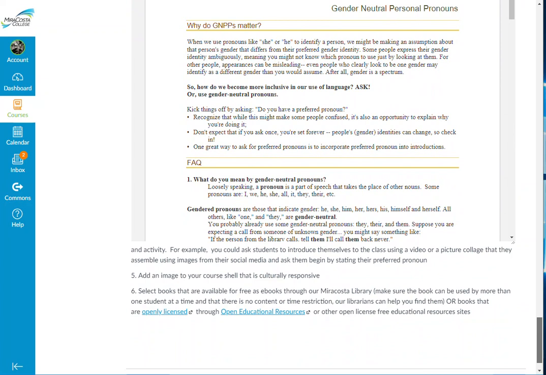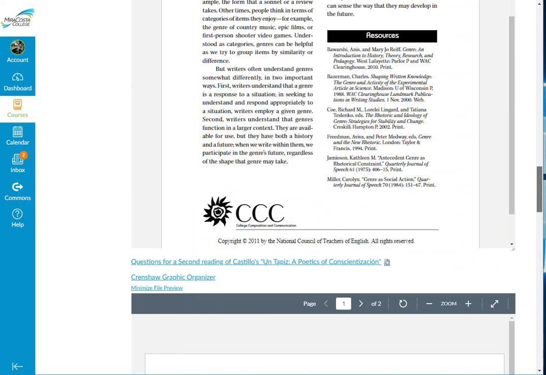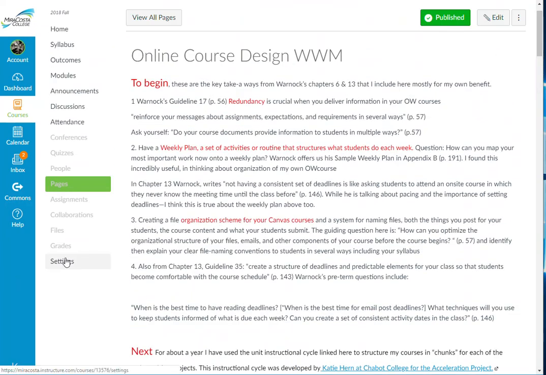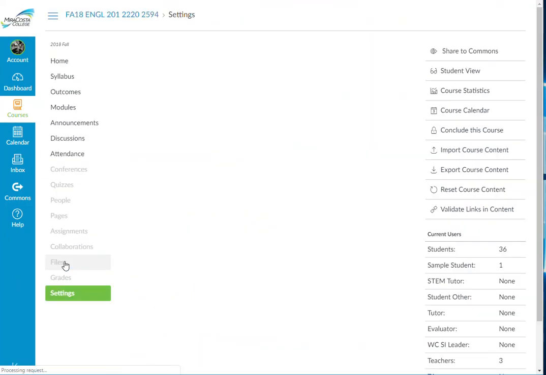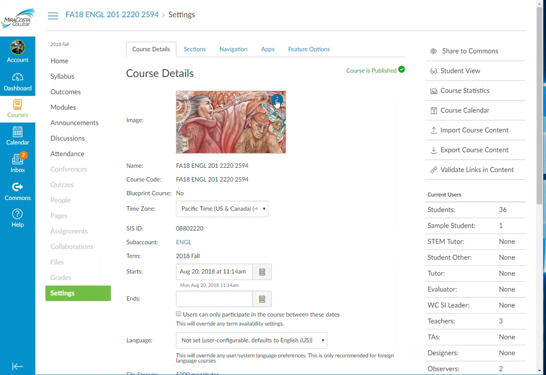And begins with that. Include an image on your course shell that is culturally responsive, and that is super easy to do. So all you have to do is go to settings in your class and drop an image in here, right? So the image in my course is a mural by Juana Alicia, and she's a San Francisco Bay Area Chicana muralist, pretty well known. You can find her stuff at juanalicia.com.